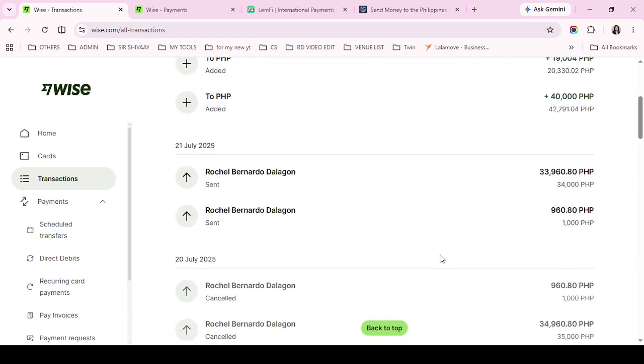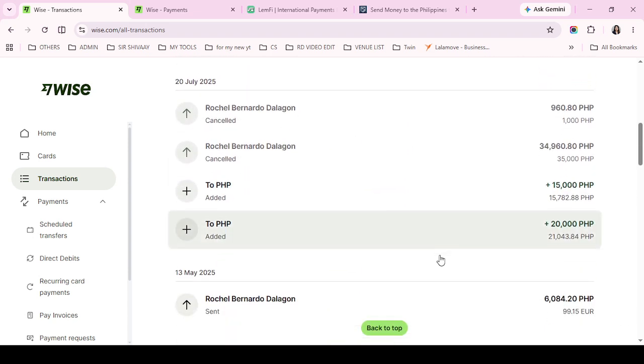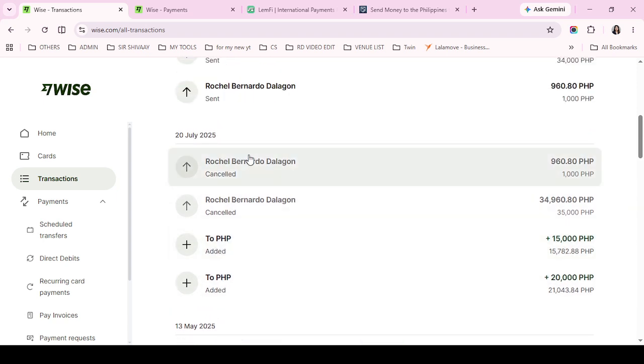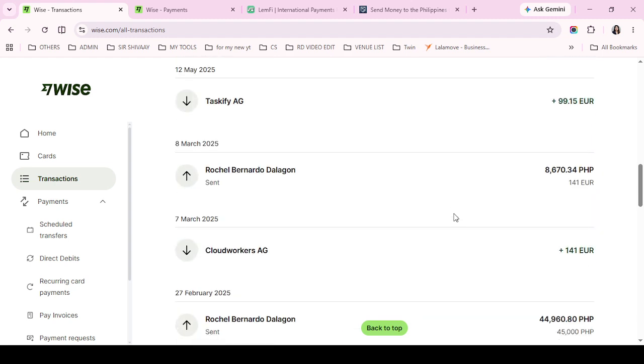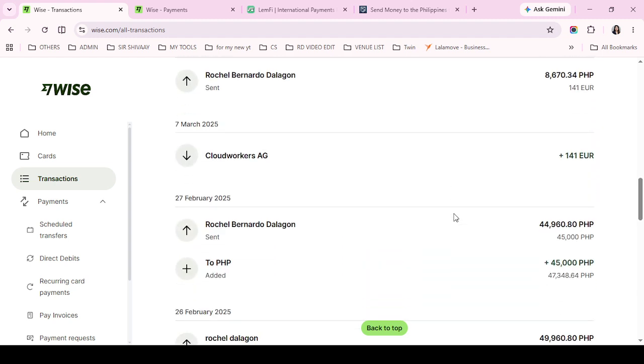When the transaction details open, look for the status indicator. This is the most important part of the process. If the status says refunded, that means Wise has already sent the money back. If it says processing, that means the refund is still being handled and may not have reached your original payment method yet. This distinction helps you understand whether you simply need to wait a bit longer or whether the refund has already been completed on Wise's side.